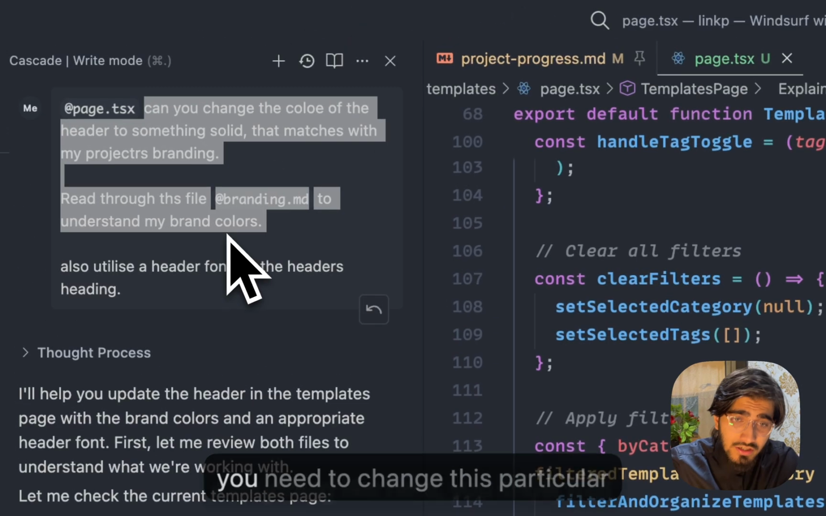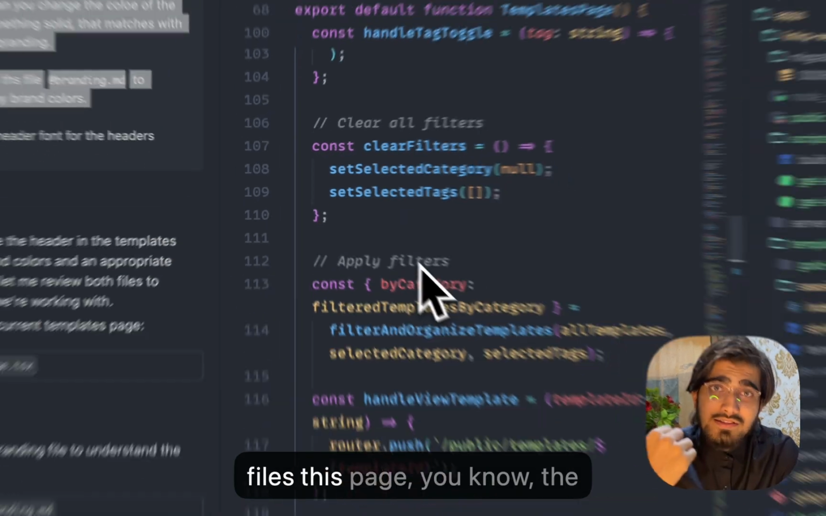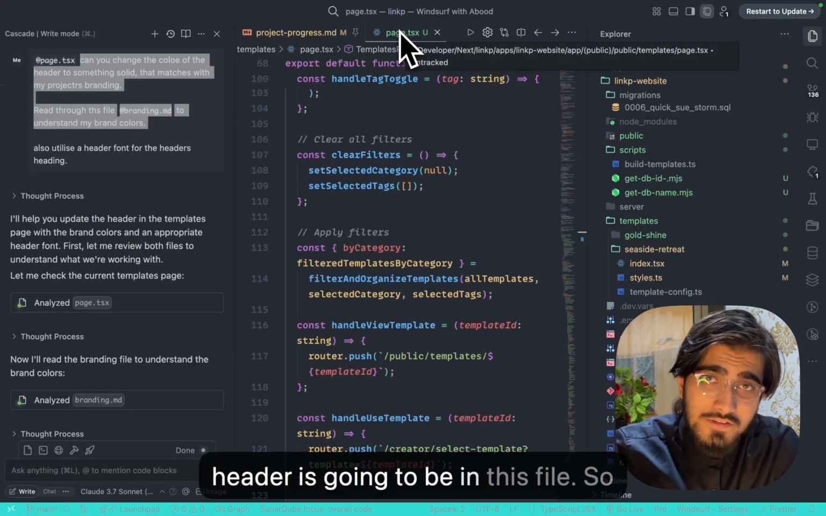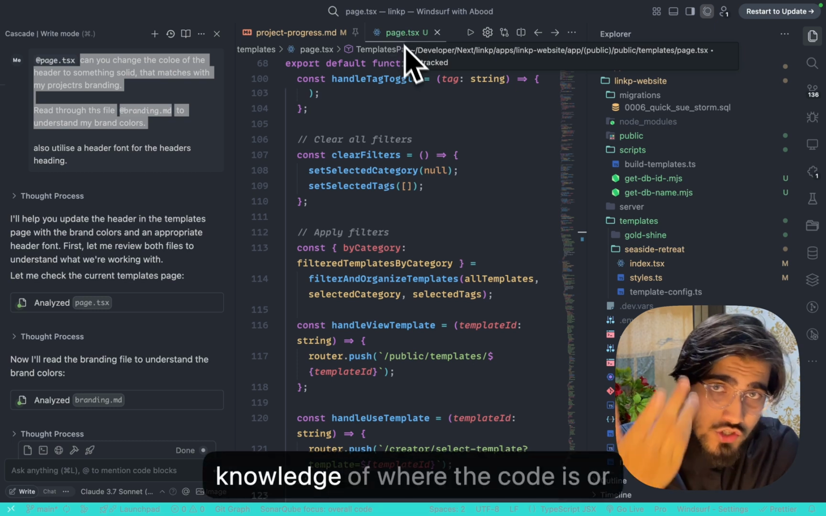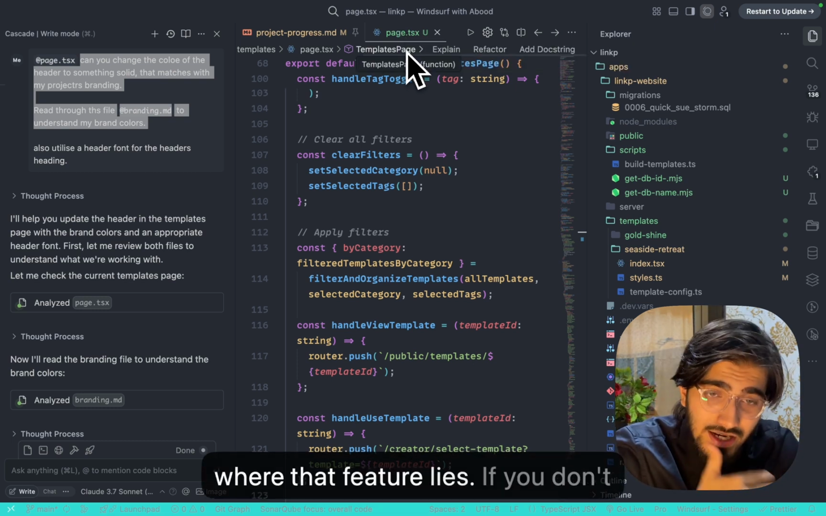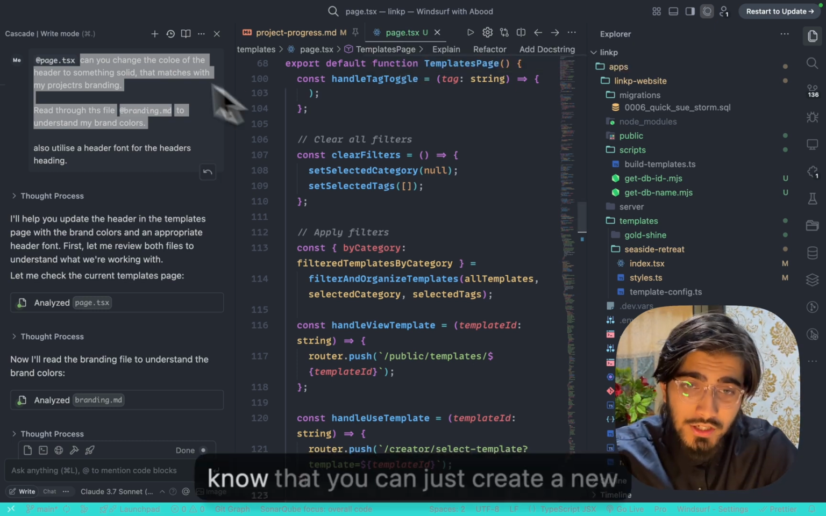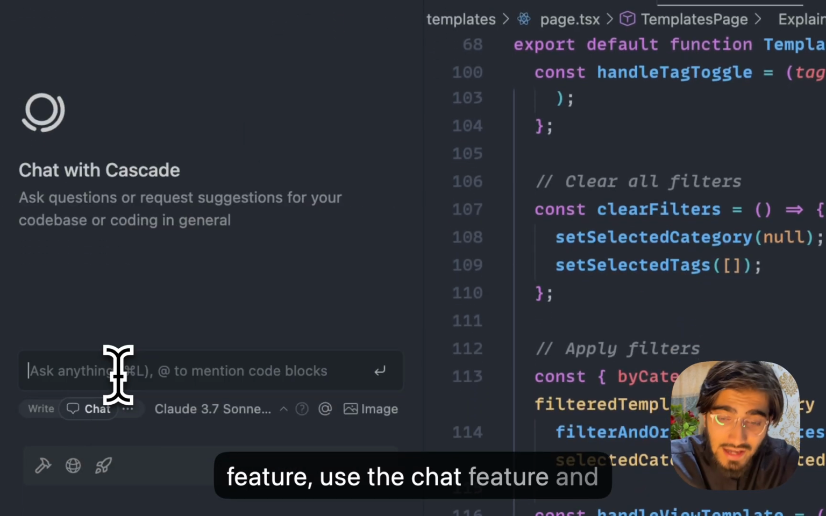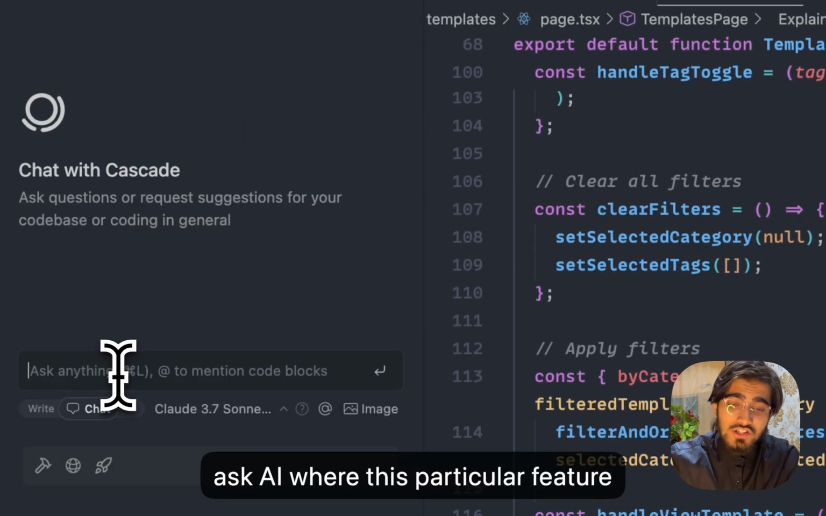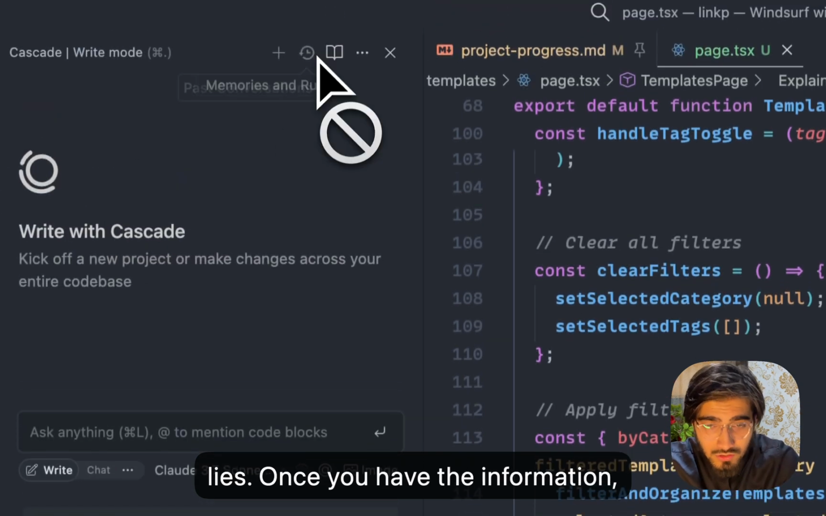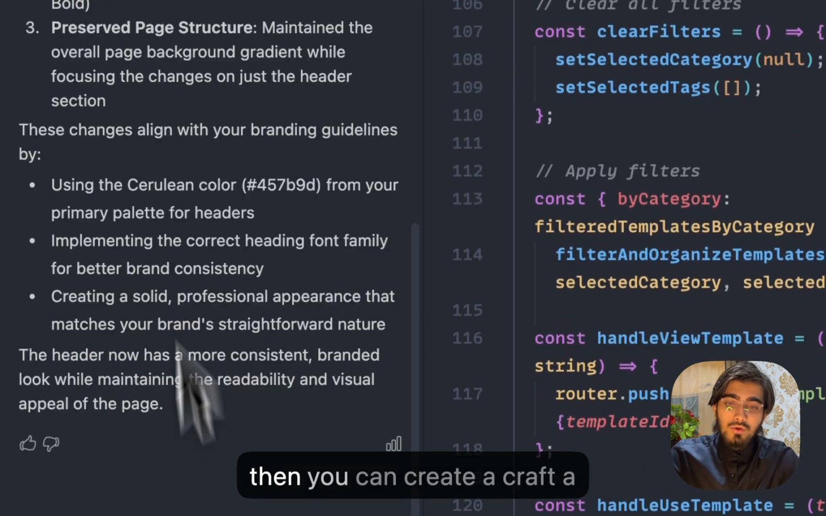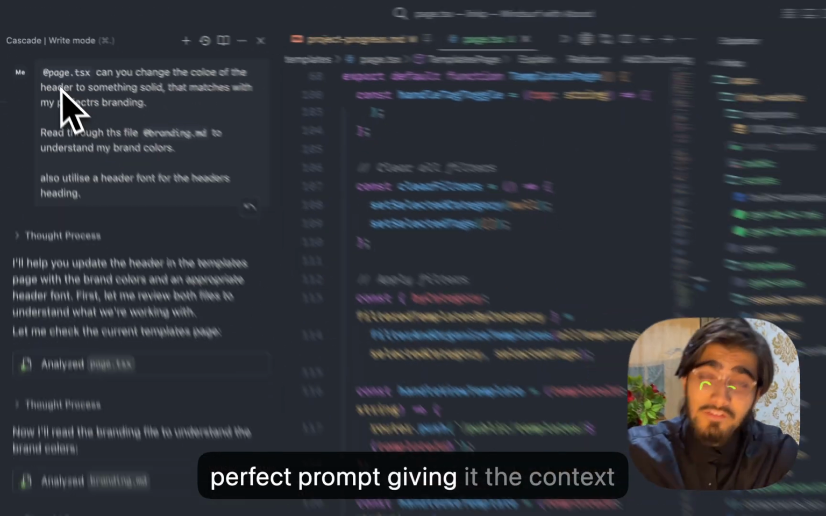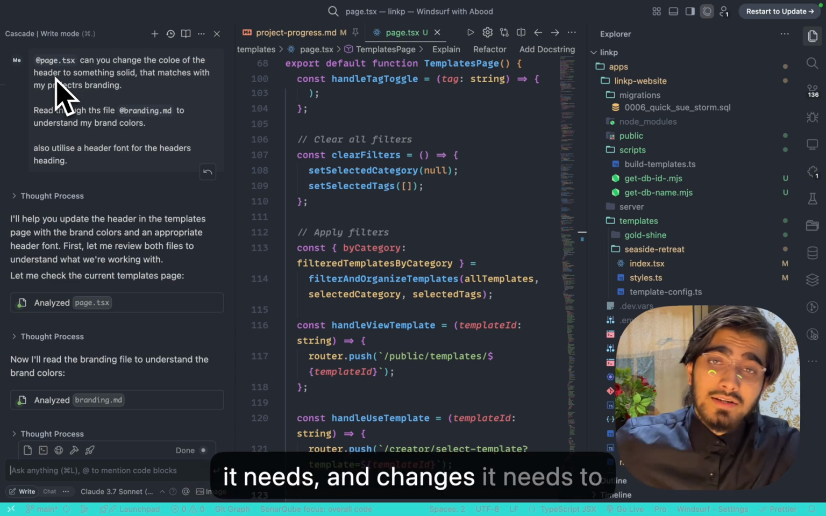Like here, you know that you need to change this particular page, you know the header is going to be in this file, so you have to have some basic knowledge of where the code is or where that feature lies. If you don't know that, you can just create a new chat, and instead of using the write feature, use the chat feature and ask AI where this particular feature lies. Once you have the information, head over to the write feature, and then you can craft a perfect prompt, giving it the context it needs and the changes it needs to make.